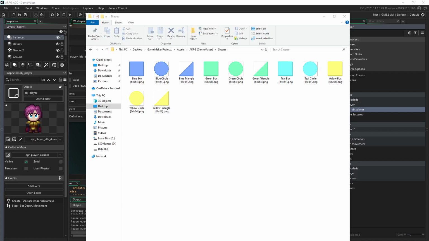Welcome to my fifth video for making an action RPG in GameMaker. As you can see on the screen, we're going to set up some invisible walls, but we do need some kind of placeholder graphic so we can remember where they are. And so that's where all of these shapes come in.